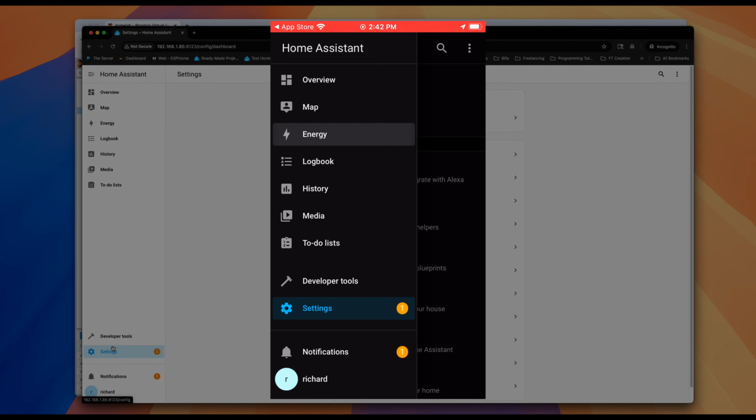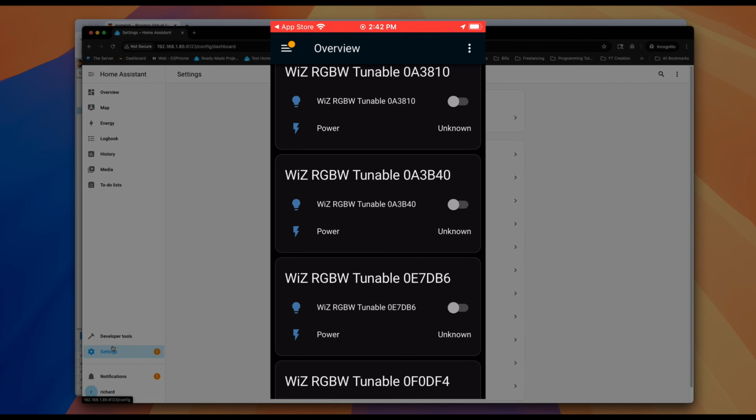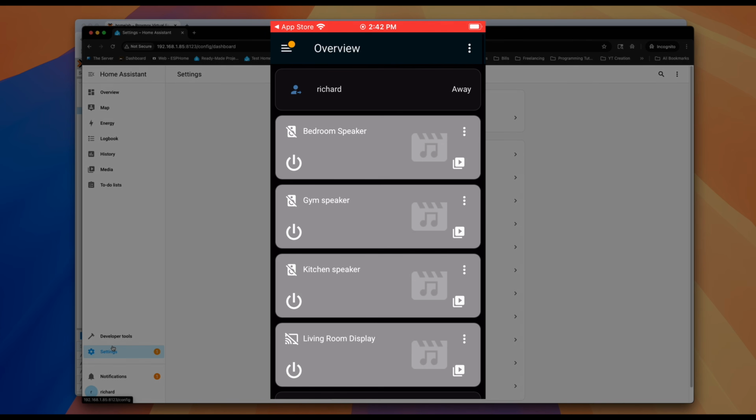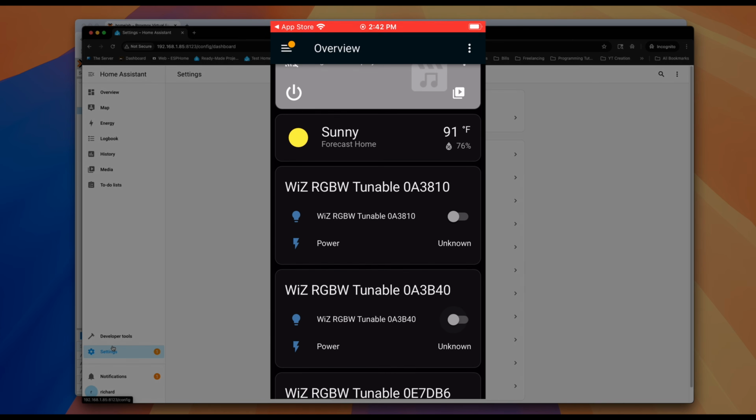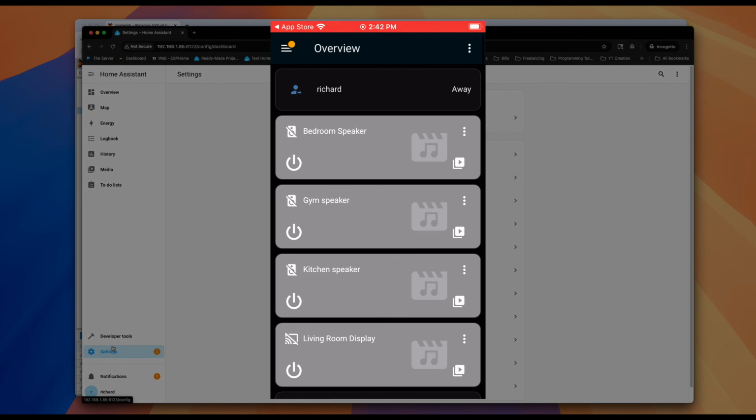So yeah, now you have Home Assistant on your phone, and you should be able to control your lights if you wanted to turn lights on and off. This is the basic dashboard. Down the line, we will build something more effective and something that looks cleaner.